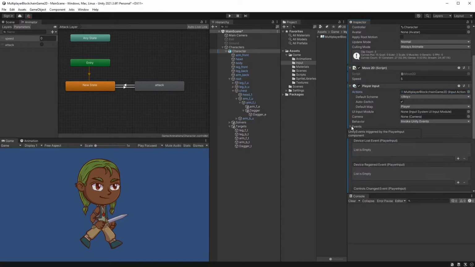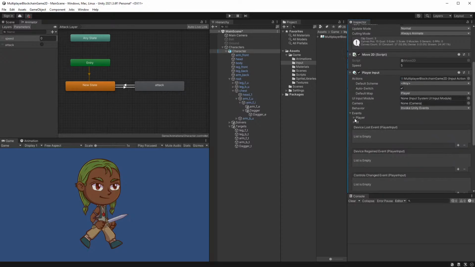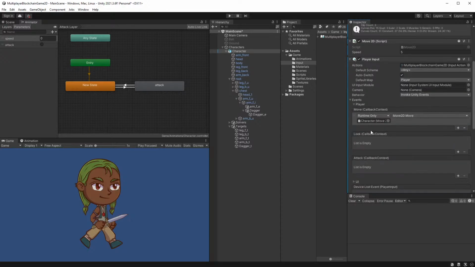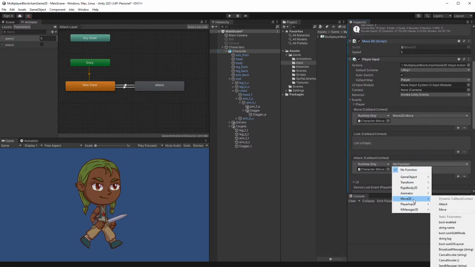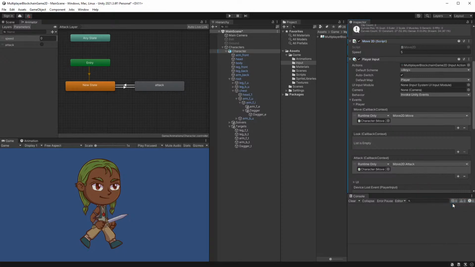And then we have to hook it up here. So that's under player, isn't it? We've got the move underneath here. Now we've got this attack underneath here. We want to click this plus here, drag our move 2D, because that holds the method, or function, we want to call. And then under move 2D, there you go, we've got our attack here. So this is the one we want. So let's click on that.